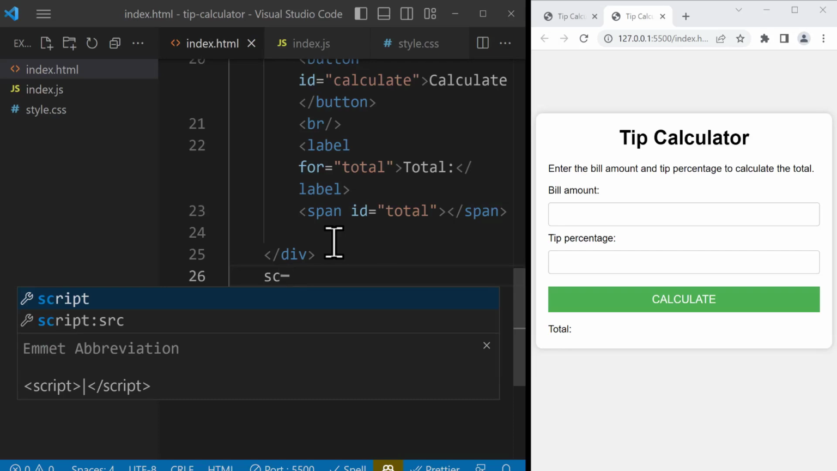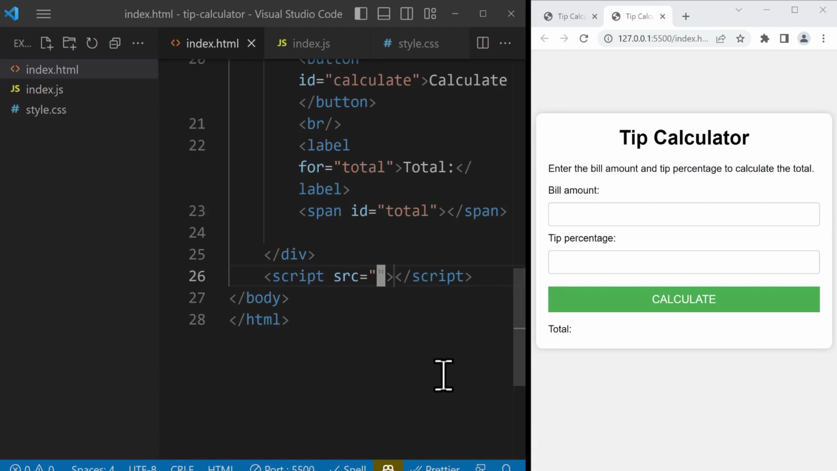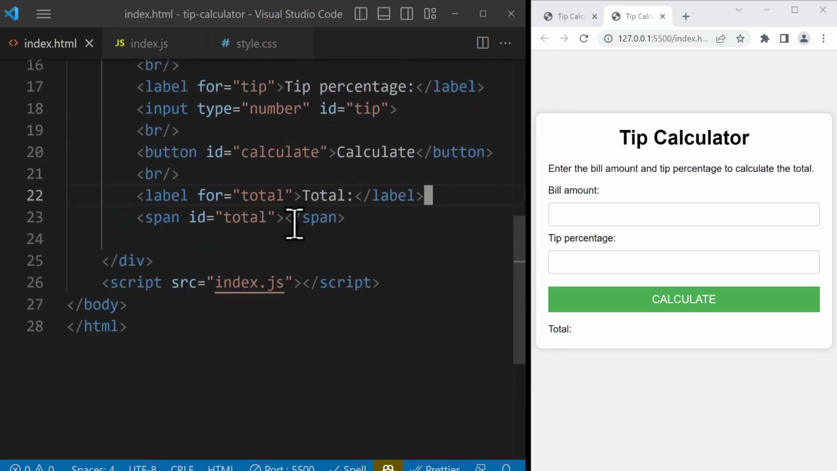So I'm going to add a script tag. I'll just type scn. Then I'm going to click on the second auto-suggestion, the one with the src. And the src, which is the source address, is index.js because both files are in the same directory. So now let's close the Explorer section.